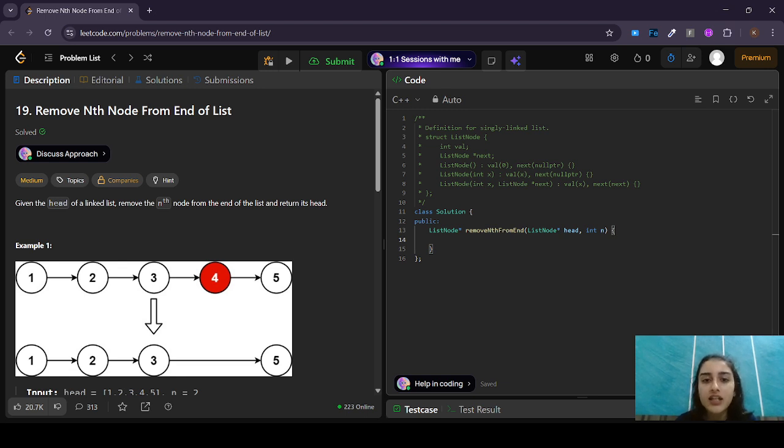To handle the case where we need to remove the first node, we use a dummy node at the start of the list, a common trick to simplify edge cases. So let's write the code first and then we'll understand all the steps in detail.